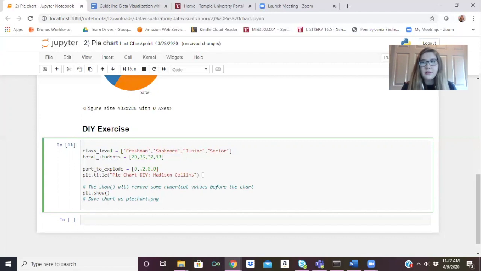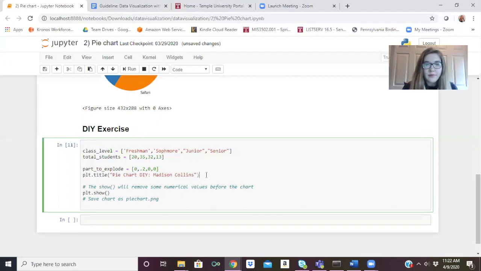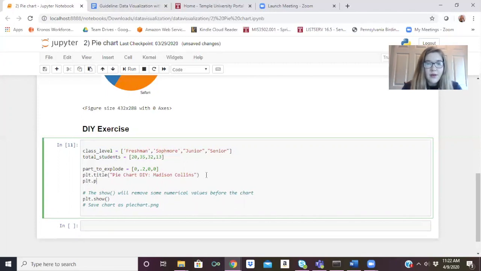That looks good. And now let's build our pie chart. Pie. First thing we're going to put in here is our numerical values. That's going to be total students. Next, we're going to put our labels in. So write labels, make sure you put labels instead of label. That's something that always trips me up.